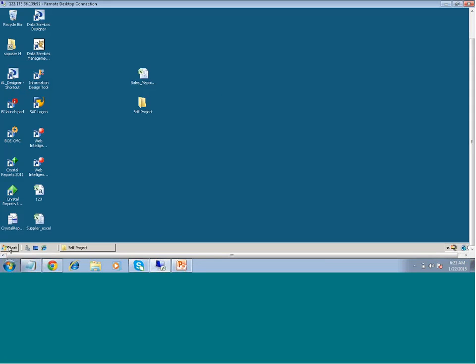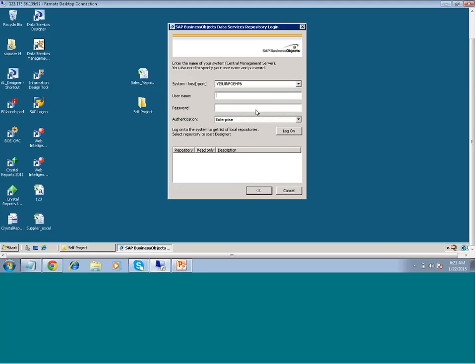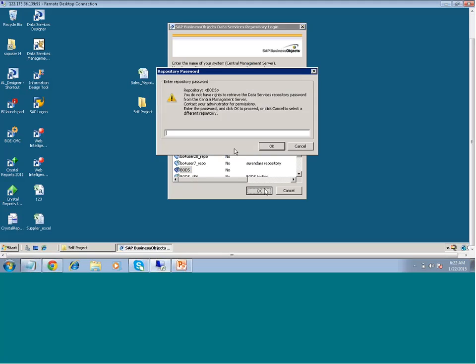Now we are able to log in to the server. So now we will try to log into the designer, Data Services Designer. Let's give the username and password here. So I just enter the password. It will show what local repositories I have, and it will ask me to select one of the local repositories. What I have is BODS.